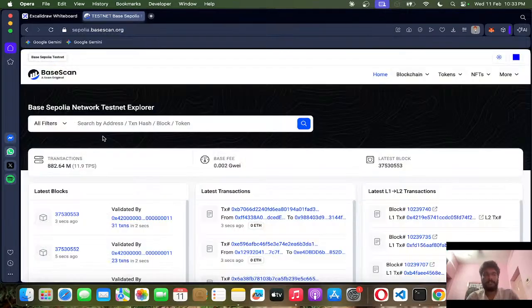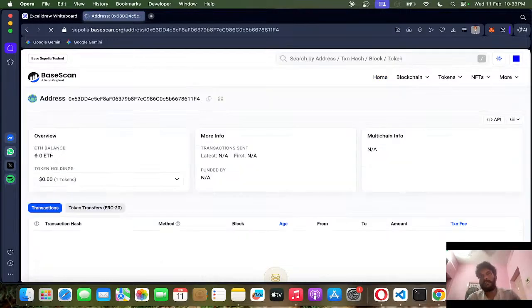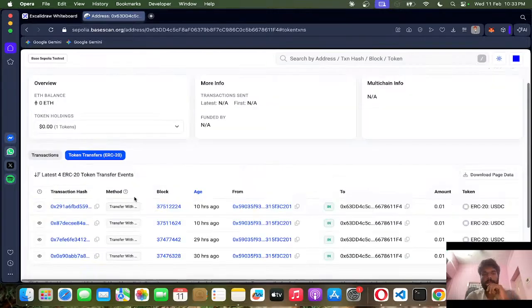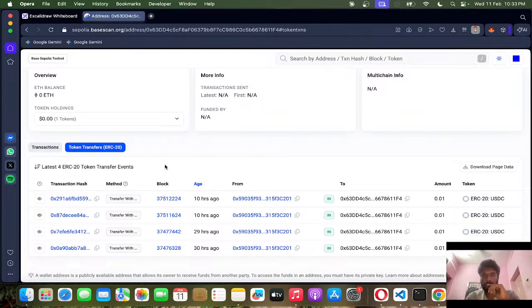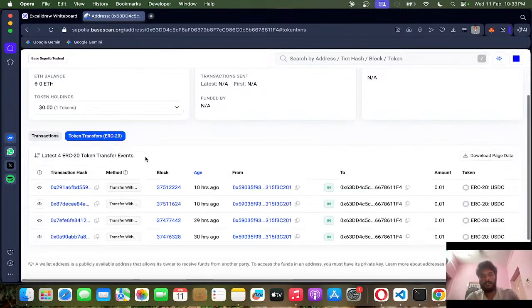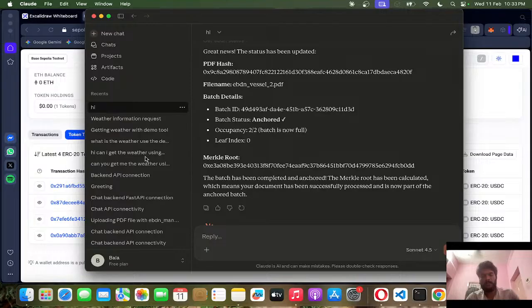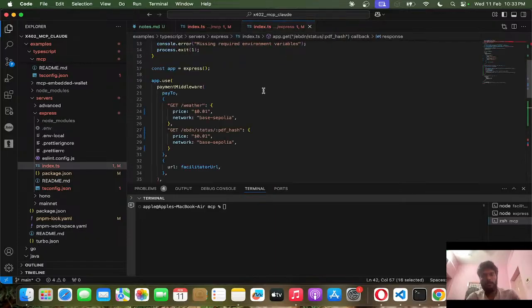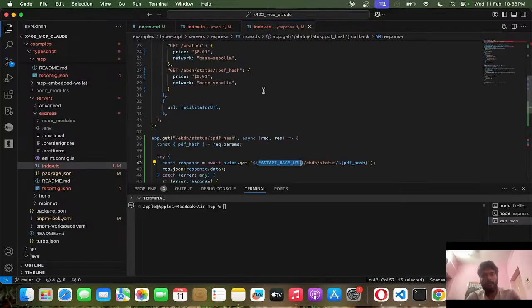I don't know, for some reason it's taking a lot of time. So if I paste my address, for the past 2 minutes we have made 2 API requests through the AI agent to the Express server, which has the X402 payment system enabled. So you can see, we are paying it, right? So we are paying it.